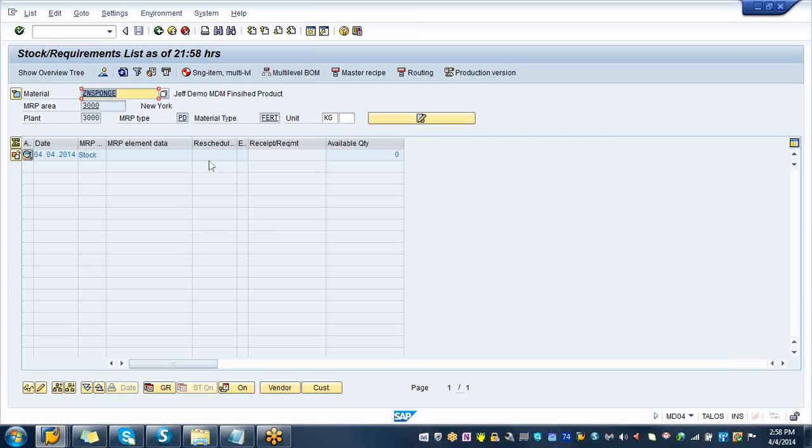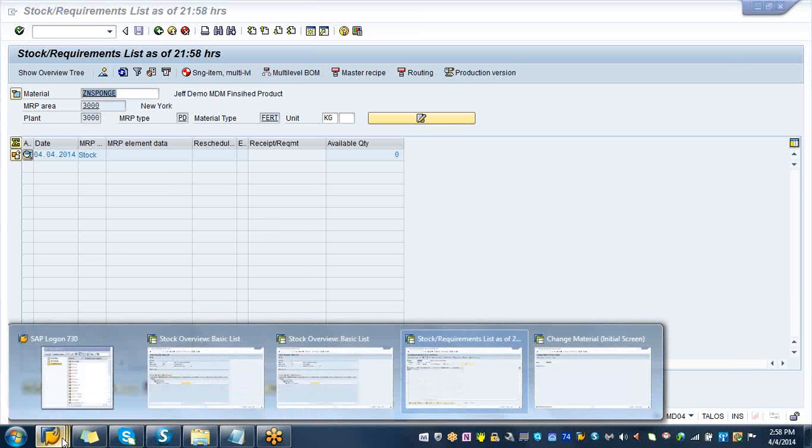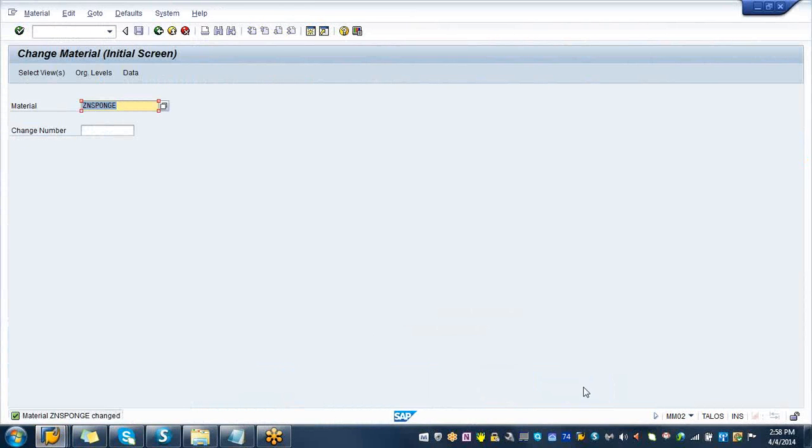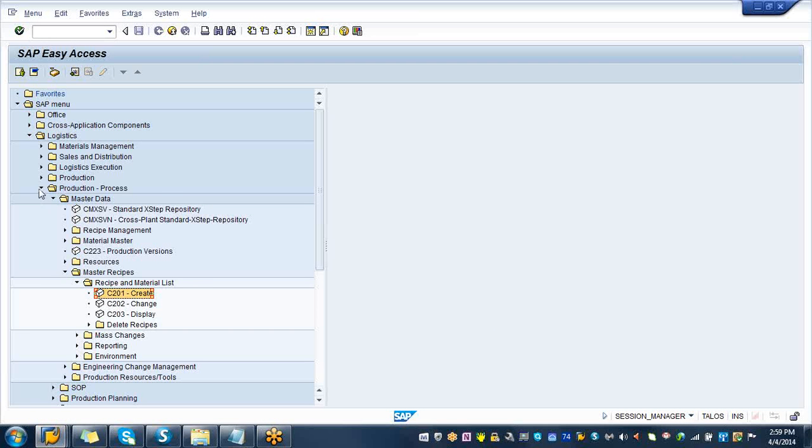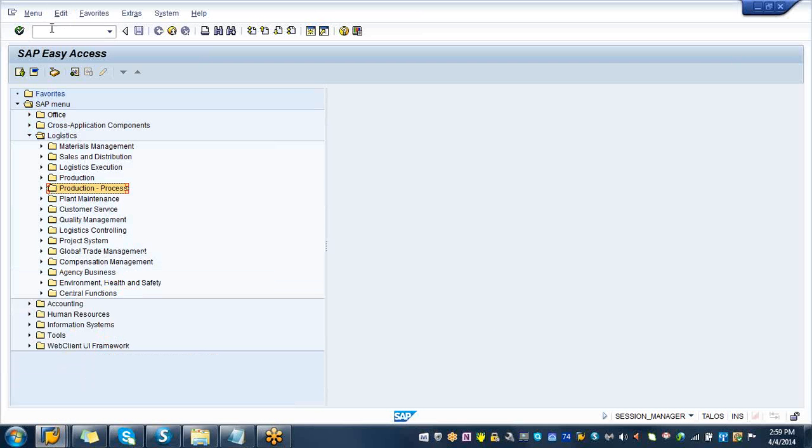So in this scenario, what we will do is we'll put some forecast. So I'm going to use this screen right here. In the production, I can give you the transactions also, but if you want to use transactions, it's pretty easy. And if you want to go through the menu path, also you can do. The transaction is MD61. Enter.